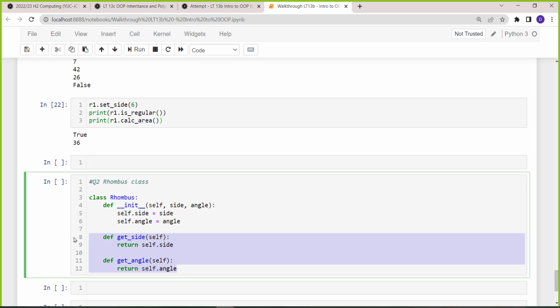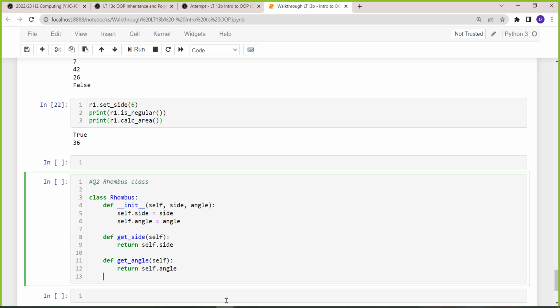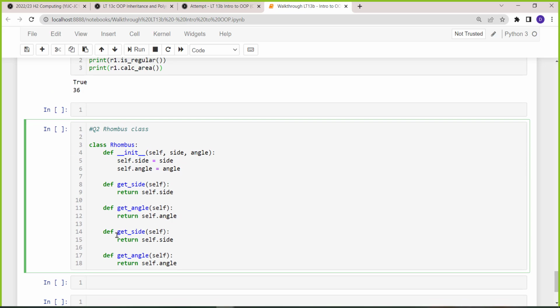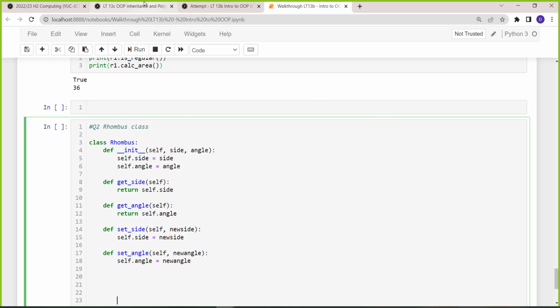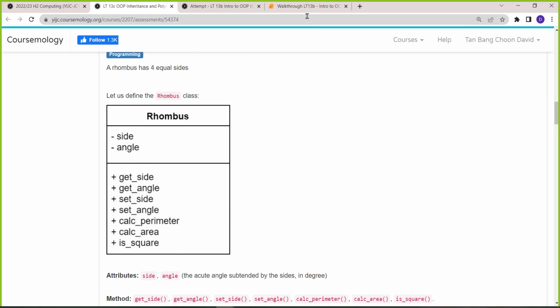After a while you realize all these are very standard. Once you have the getter, you can change it to a setter, and the self.side will now change to the new side. Who will give the new side? The user must provide the new side. They also provide the new angle and the self.angle. What other methods? Calculate perimeter, calculate area.